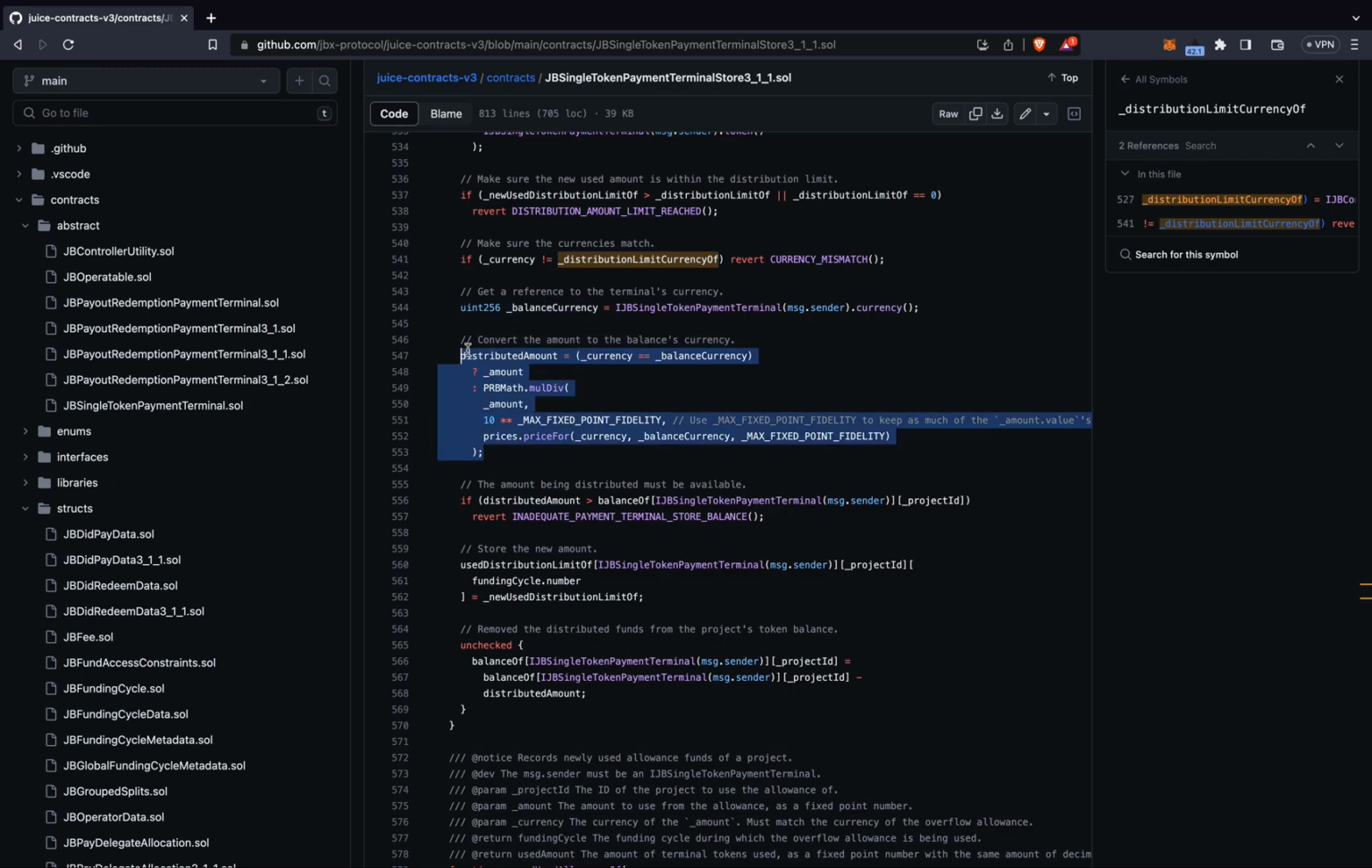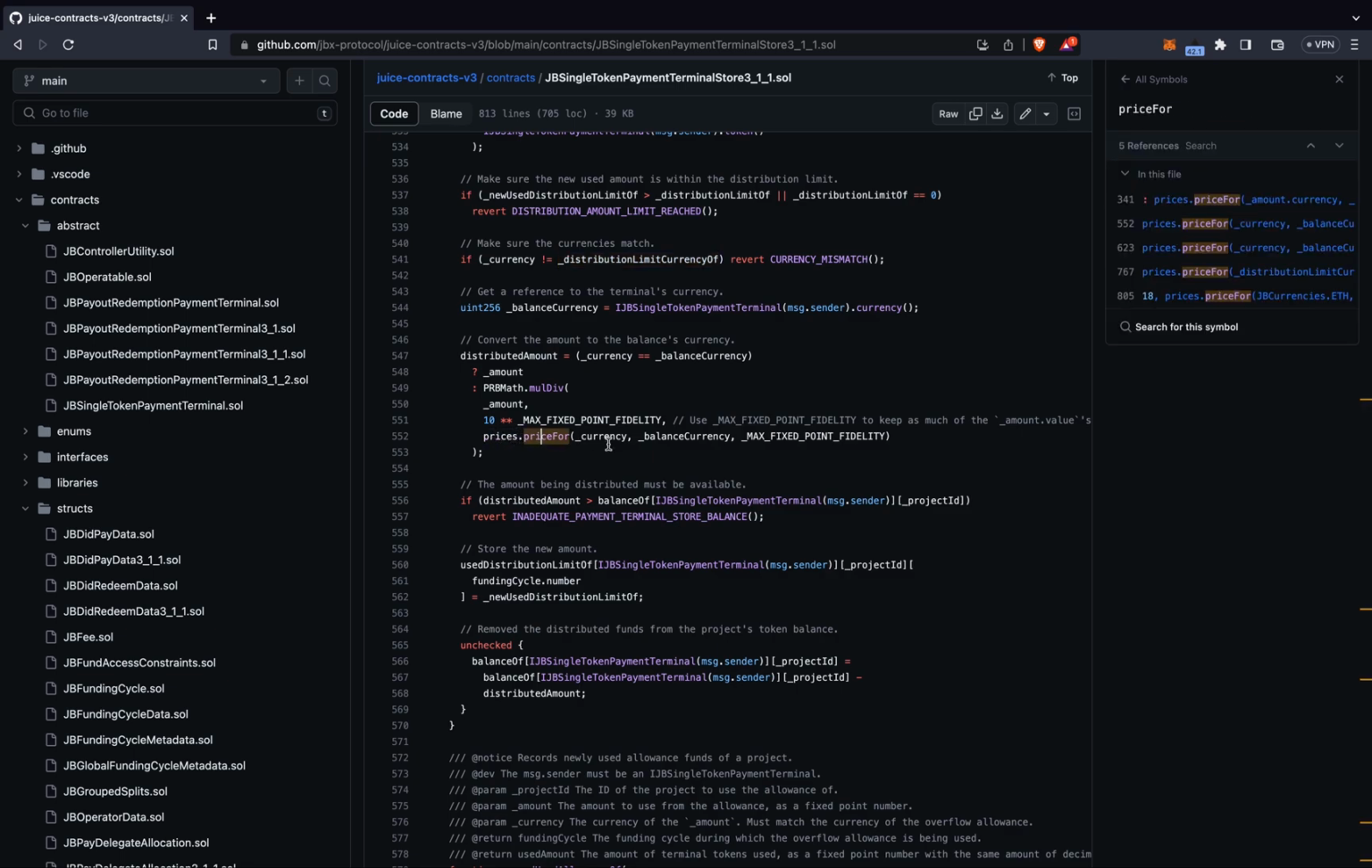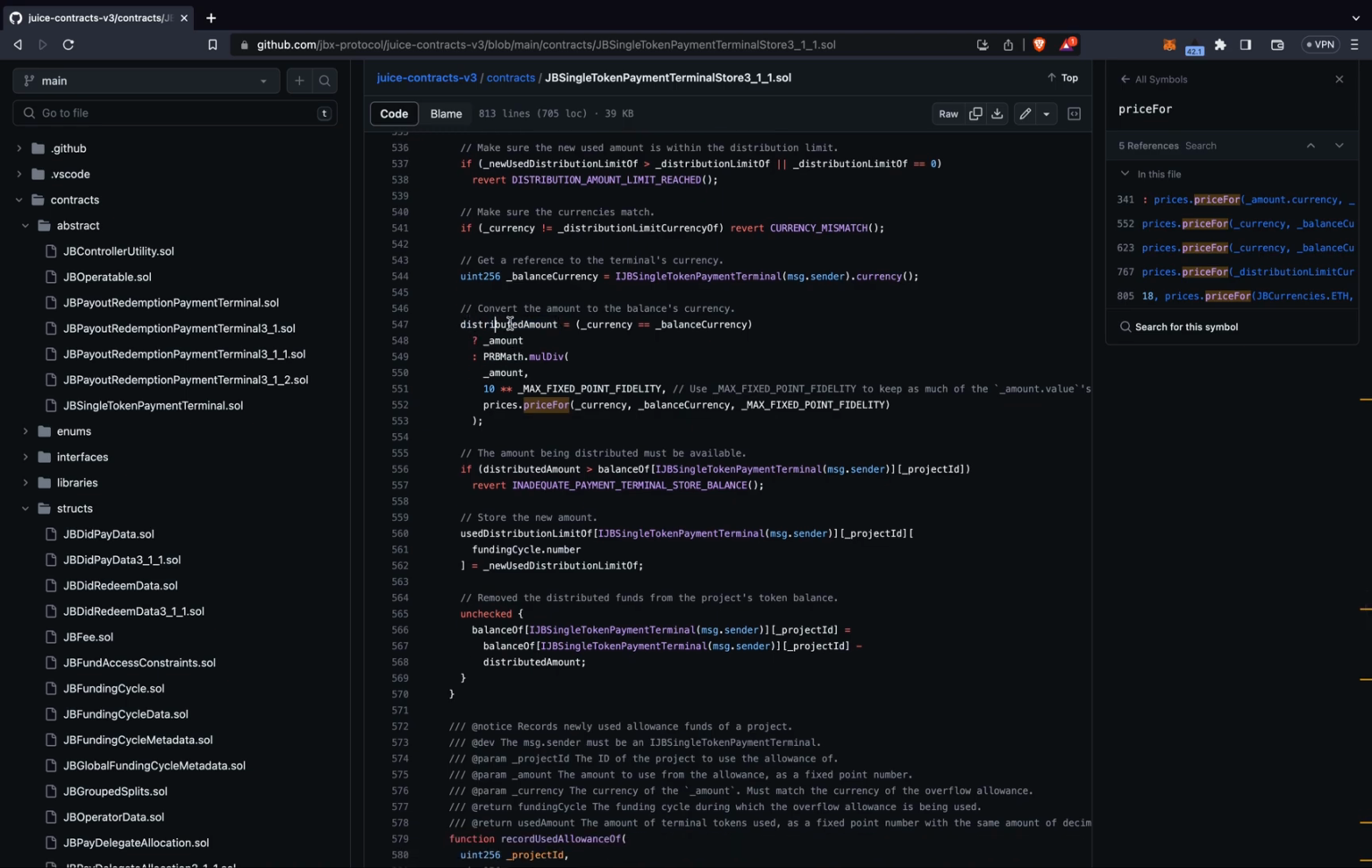So if the currencies match, then we can just return the amount. Otherwise, we want to go to the prices store and get the current price that normalizes these two currencies. And we want to divide the amount by that, to readjust what that distributed amount is. Because ultimately, when we return to the terminal, all it's going to care about is the distributed amount, which is in the currency it deals with.